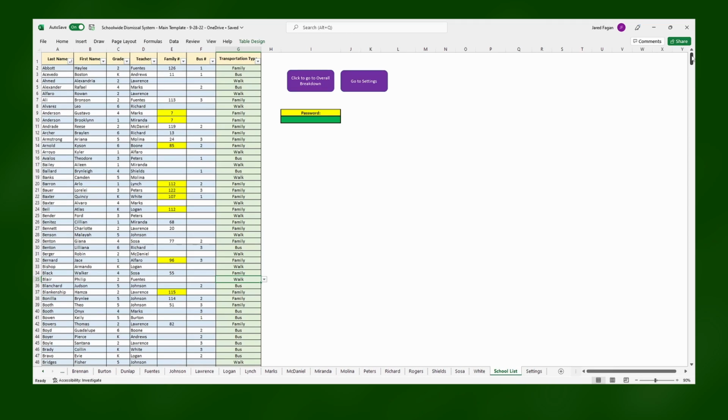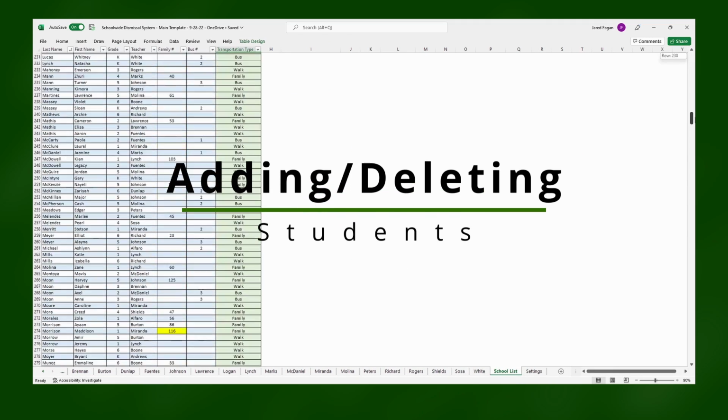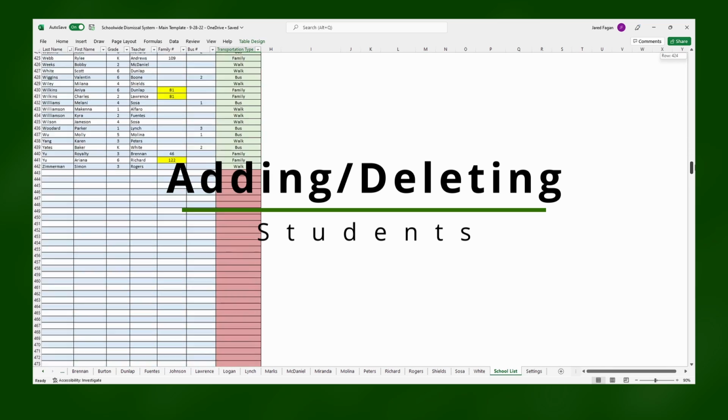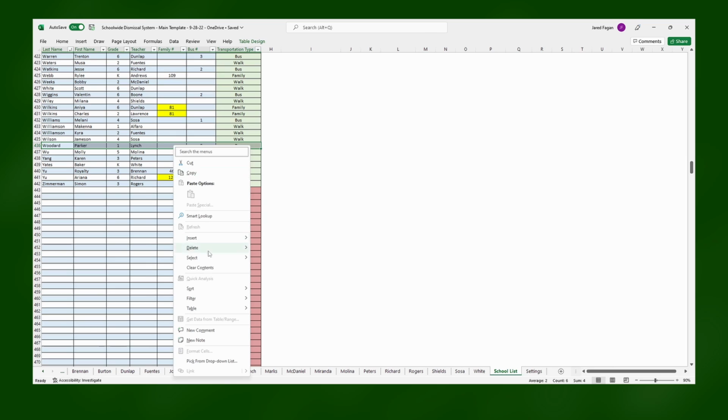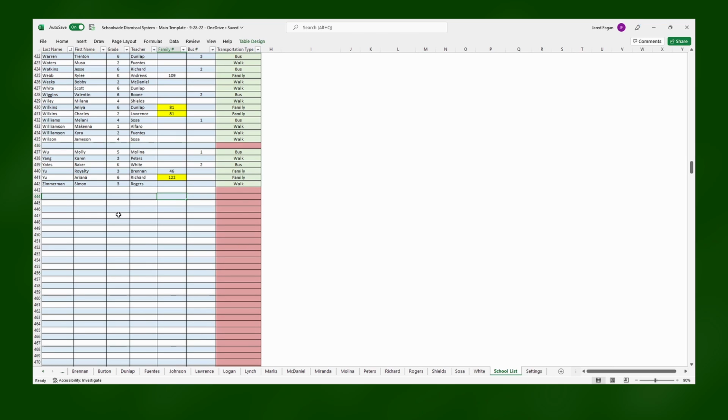I know sometimes students leave during the school year. You can easily highlight that name all the way across and either click the delete key if your keyboard has it, or you can right click and click clear contents. And that's a fast and easy way just to remove the student from there.